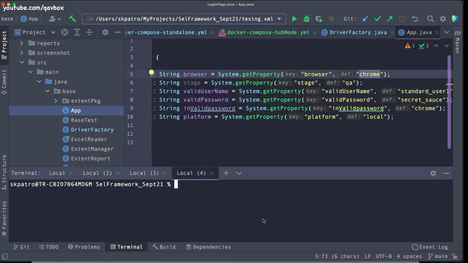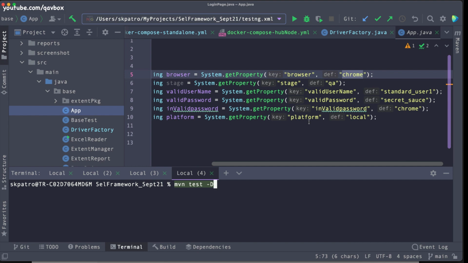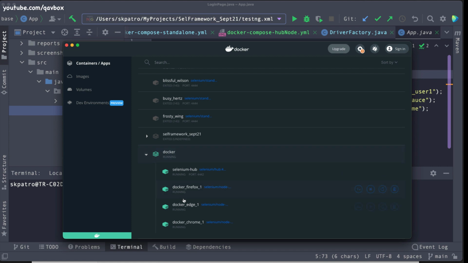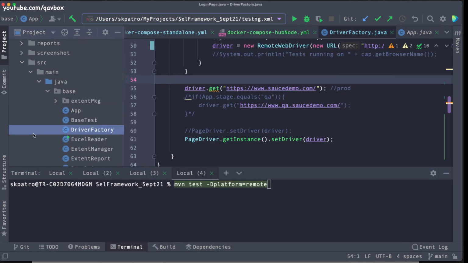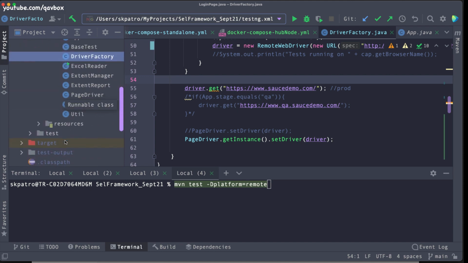It means that if I'm running mvn test -D platform, and if I say platform equal to remote, it will run by default in the Chrome browser. It means that out of these 3 different nodes, it will just run in the Chrome browser. How many test cases there are doesn't matter. But let's say that you want to run Chrome and Firefox in parallel.